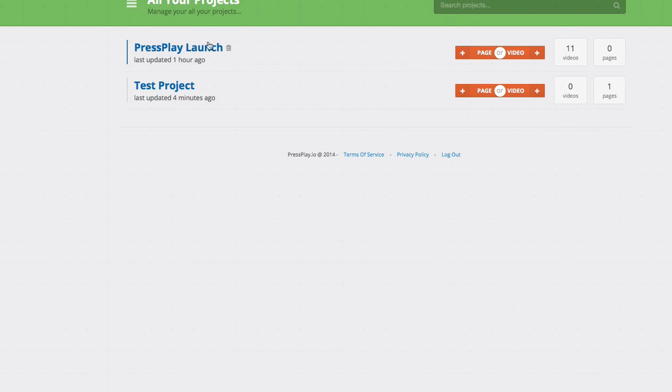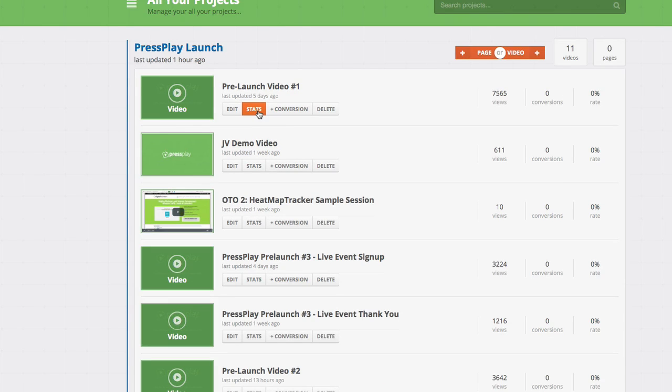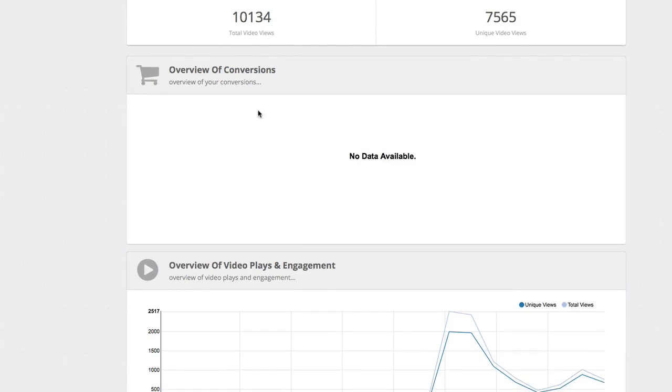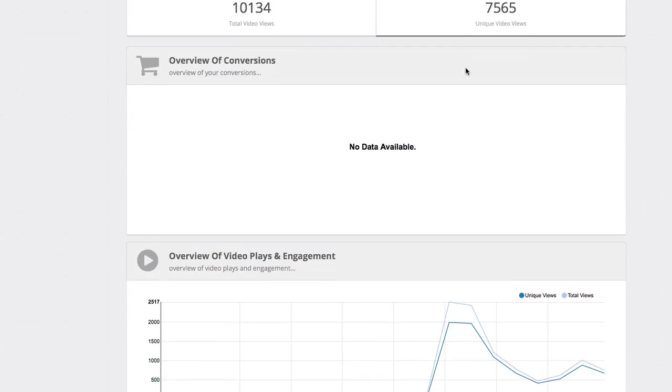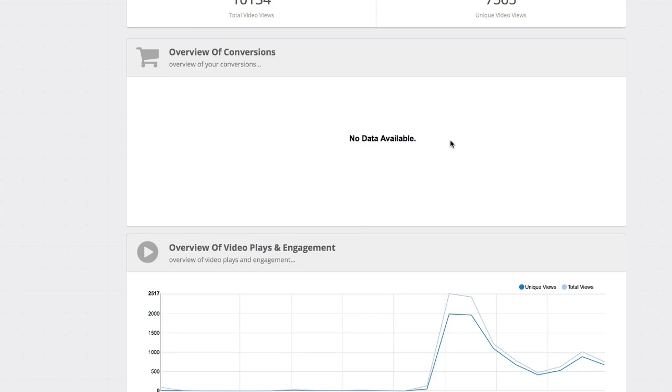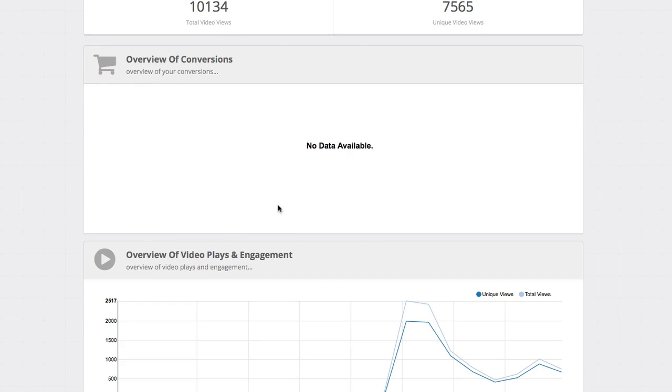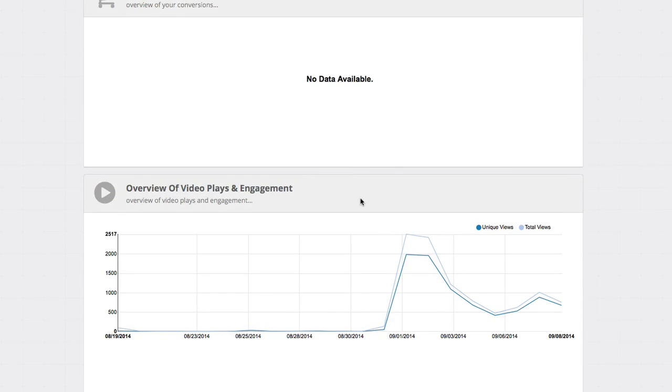And I'm just going to show you some quick statistics that we've built into Press Play as well. Now, as you can see, total video views, unique video views, and then conversion tracking. I don't have it on right now, but if you installed the script, you would just see the total number of either sales or opt-ins, whatever that conversion is. Okay. Then you also have video plays and engagement. So you can see the total number of views, the total number of unique views over the course of whenever your video started. As you can see, we published this on September 1st, and you can start to see the engagement over the past week.